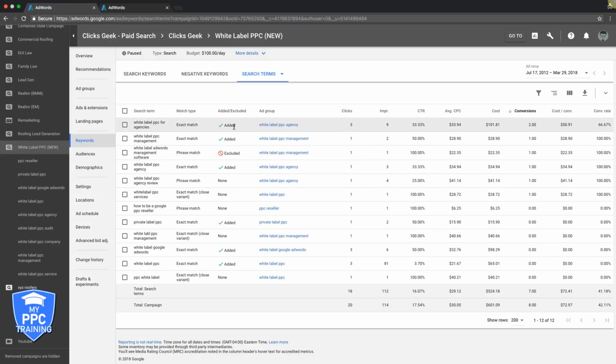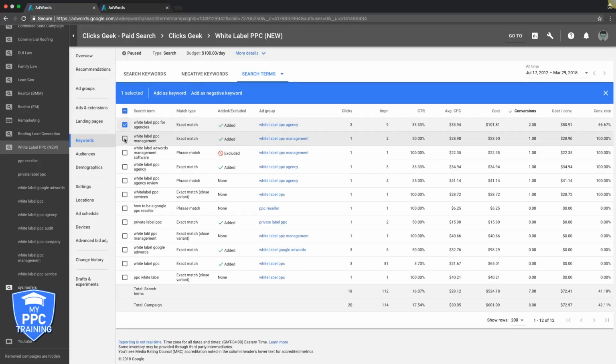So you can see here, we've added some already. We've already done this. We've added them and excluded some. So we got leads on these two keywords that we weren't currently bidding on before, all right? So what we did, we went like this.